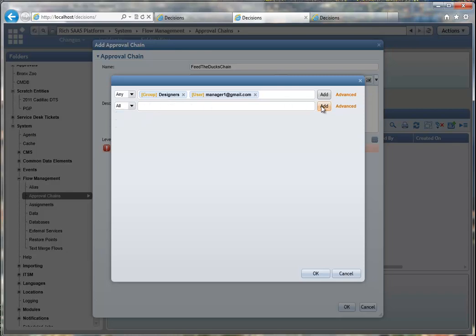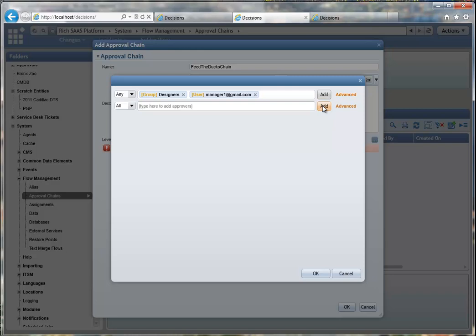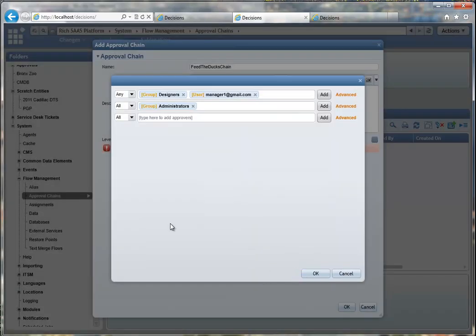For the next level, I will say that a member of the actually, let me say the administrators group. And there we go. So what's going to happen is any member of the designers group, of which I'm currently a member, can approve it, or the manager 1 user can approve it. And I will show you how that works in just a minute. And then obviously anyone from the administrators group.